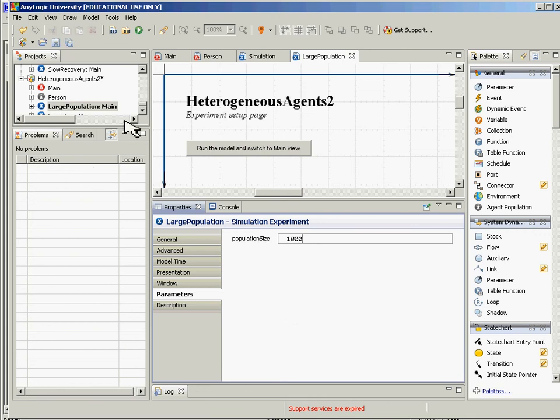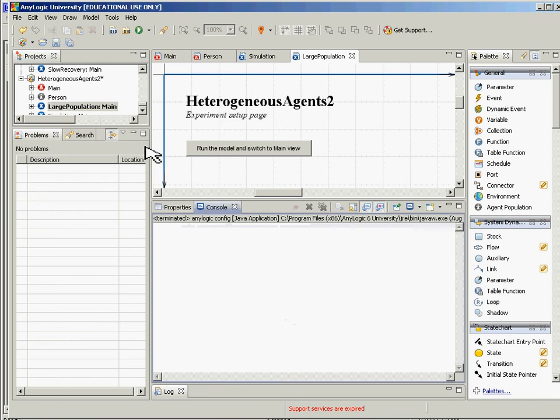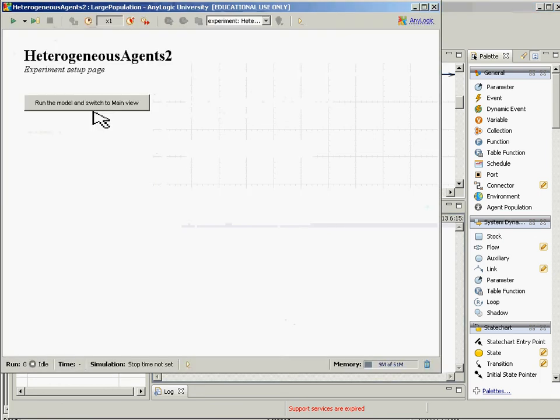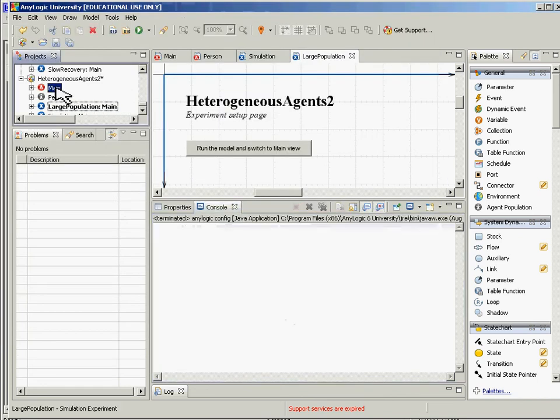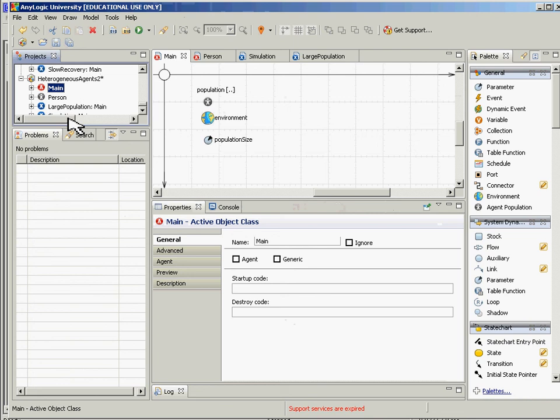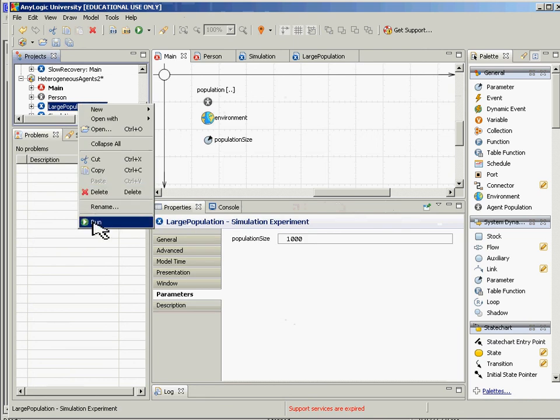Okay, so we just did large population. Let's run this. What should we expect to see? Wait a minute. Oh, man. What's going on? Why didn't I see a large population there?